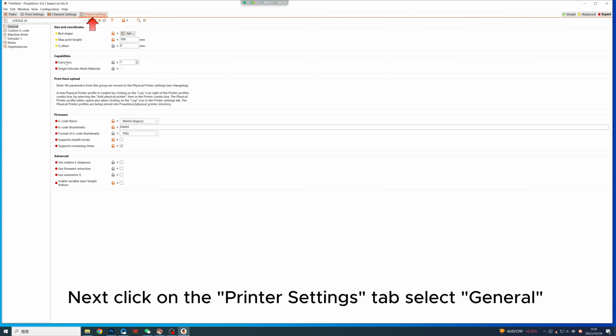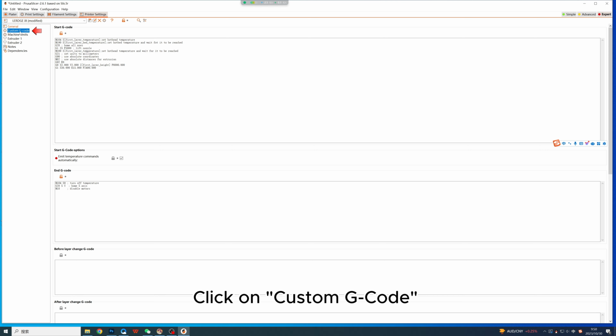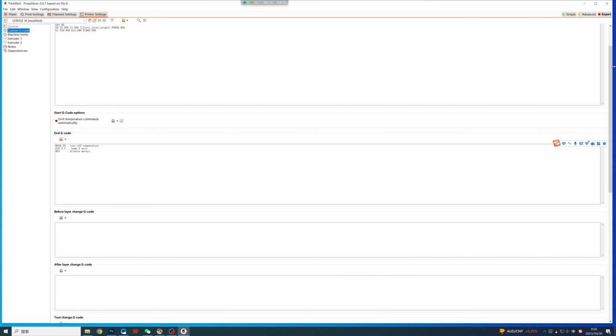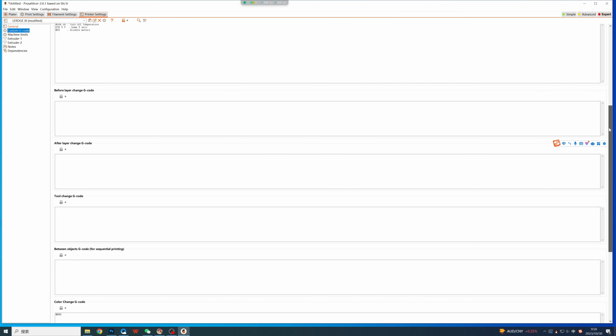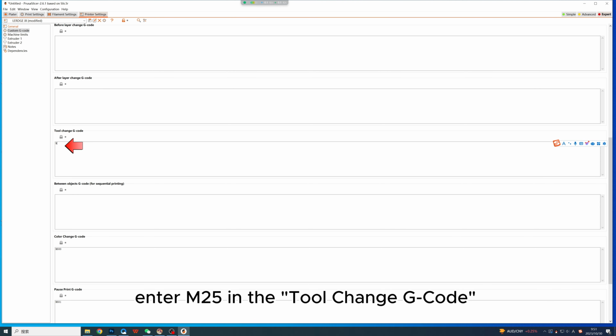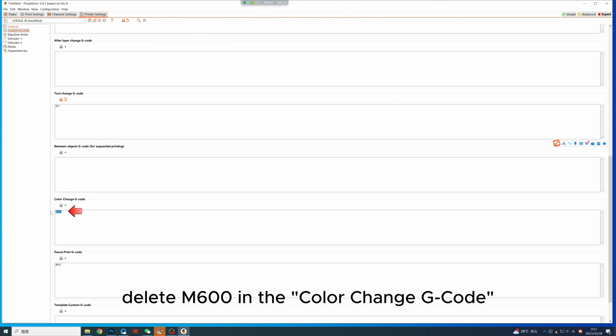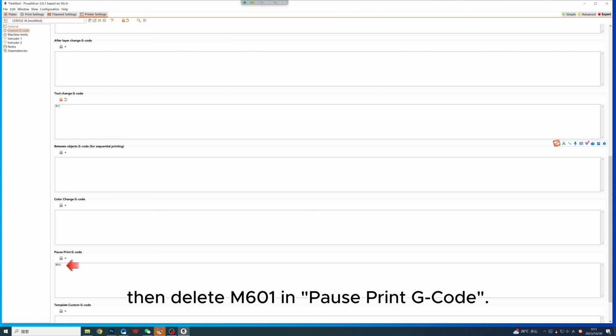Next, click on the Printer Settings tab, select General. Change the number of extruders to 2. Click on Custom G-code. Enter M25 in the tool change G-code. Delete M600 in the color change G-code, then delete M601 in the pause print G-code.